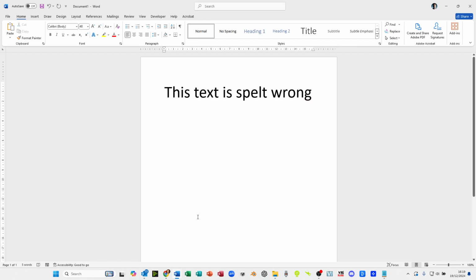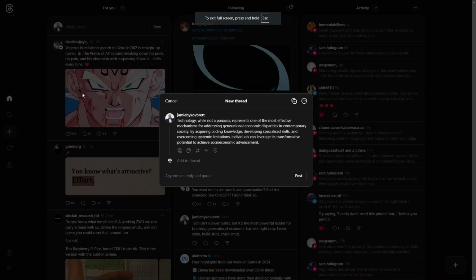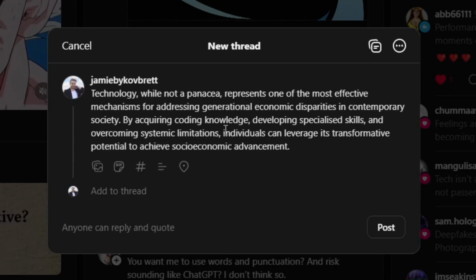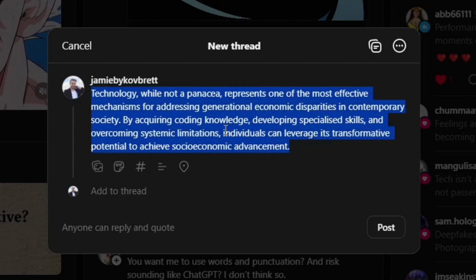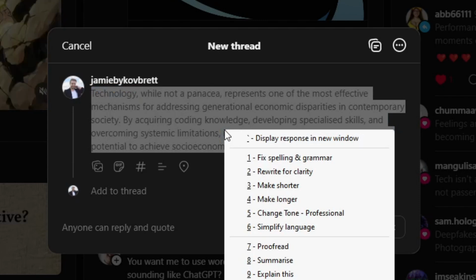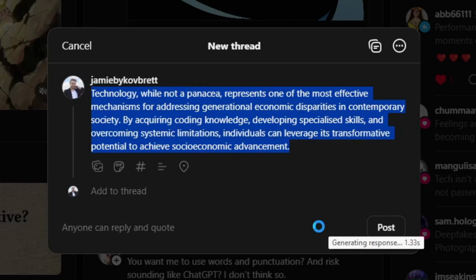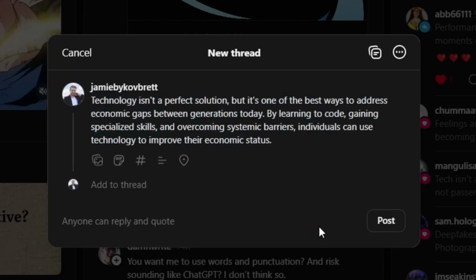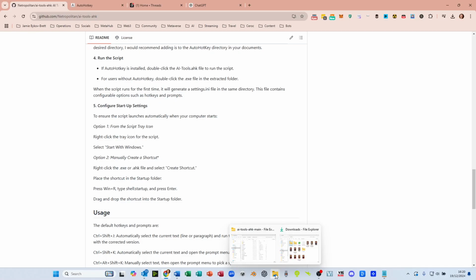So now what we're going to do is bring up the menu to be able to select from a range of AI tools that we can utilize as part of our AI hotkey. You can see that I've created a thread here that's pretty wordy. It needs simplifying. All I need to do is go onto it, press Ctrl, Shift, and K with the text highlighted, and I'm going to scroll to where it says simplify this text, and that's going to change the text into something that's a lot simpler and easy to understand.